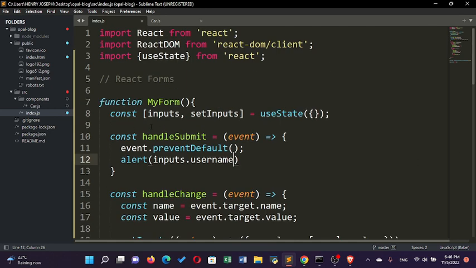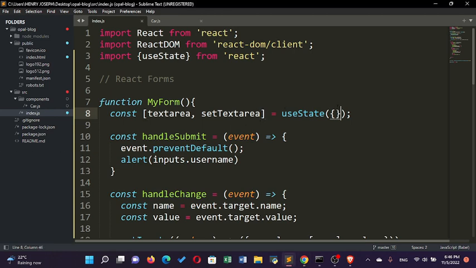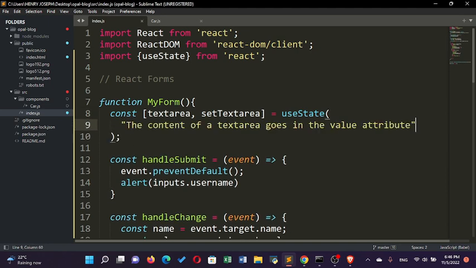So what you should do, come back here to our state, and in our state we shall define our state as text area. Then we shall set text area. Then our text area here will just be some text. The content of the text area goes inside here.